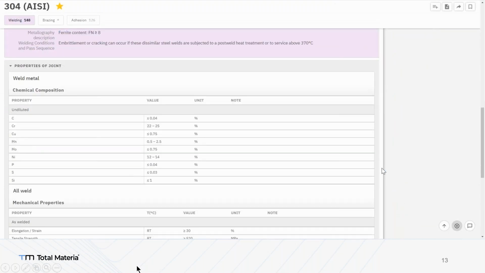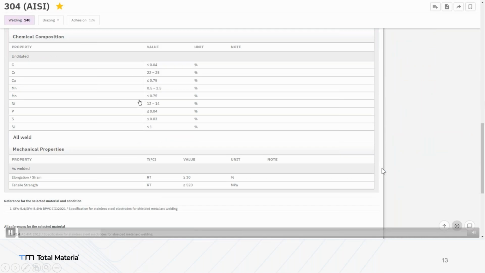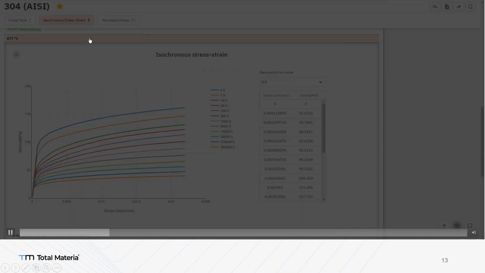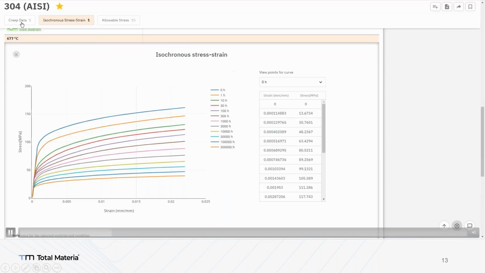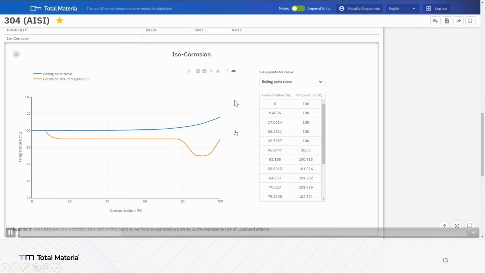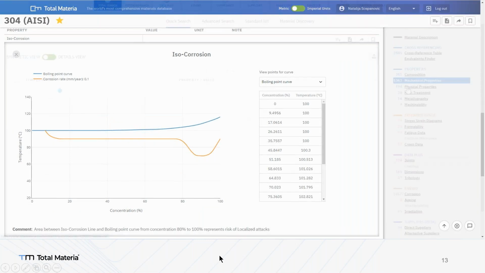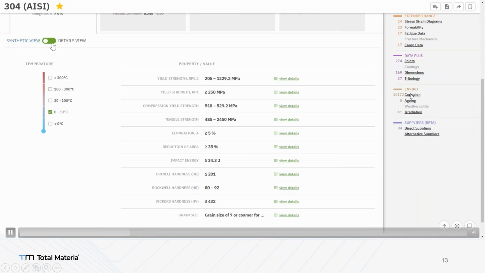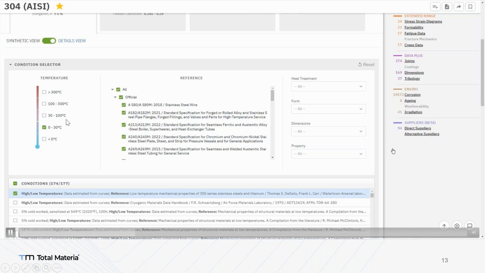Here are the joints, the chemical composition of the joints and the mechanical composition of the joints, S-N curves of the material. As you can see, creep, with the rupture stress and allowable stress information. You can select it if it's available for the material. Isocorrosion tests and so many corrosion information. As you can see, 10,000 corrosion tests have been made for this material and we've put them inside.